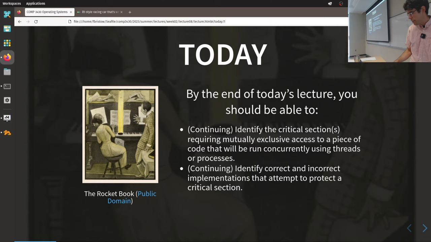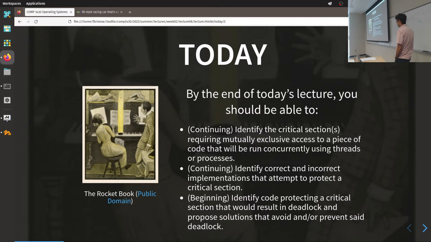The other thing we're going to begin today, and hopefully finish, but it's okay if we don't, is to identify code that's protecting a critical section that could result in deadlock, and then propose solutions that avoid and or prevent said deadlock.